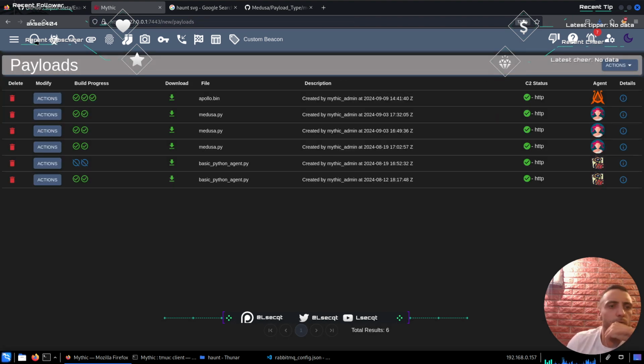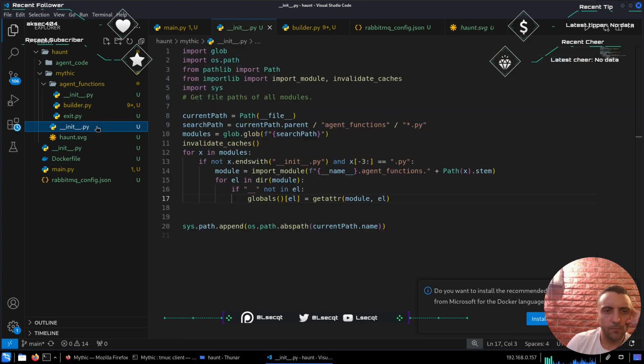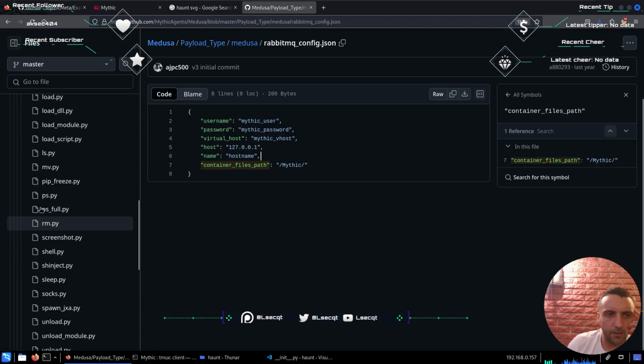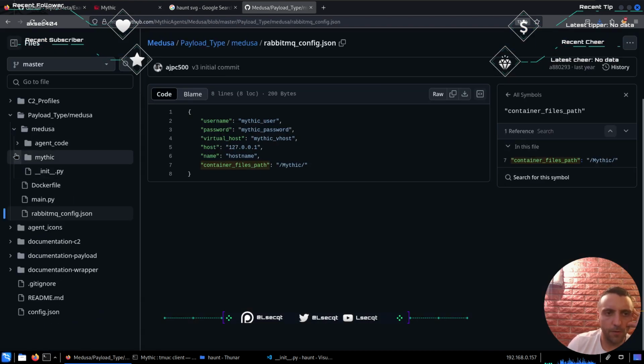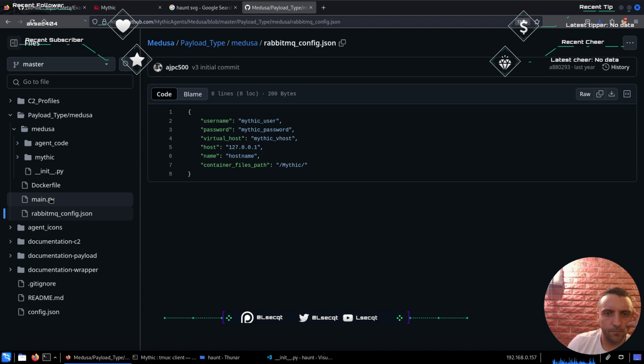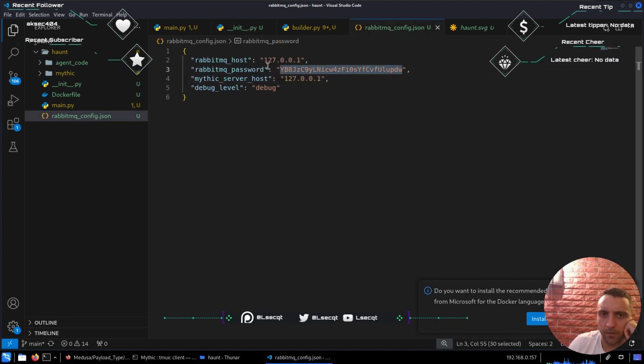Damn, was not it. But I think it was still important to fix that. What about the init.py inside the main project folder? So we have Medusa, RabbitMQ. Do we need to specify that? Maybe we do. Or no, we don't, because we have a specific password for the RabbitMQ.